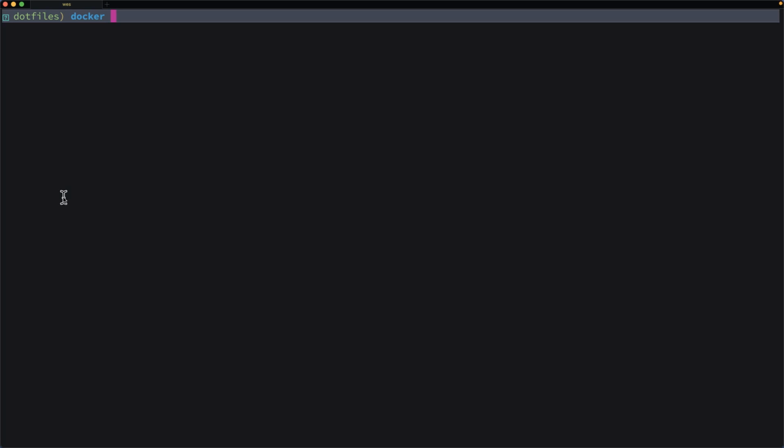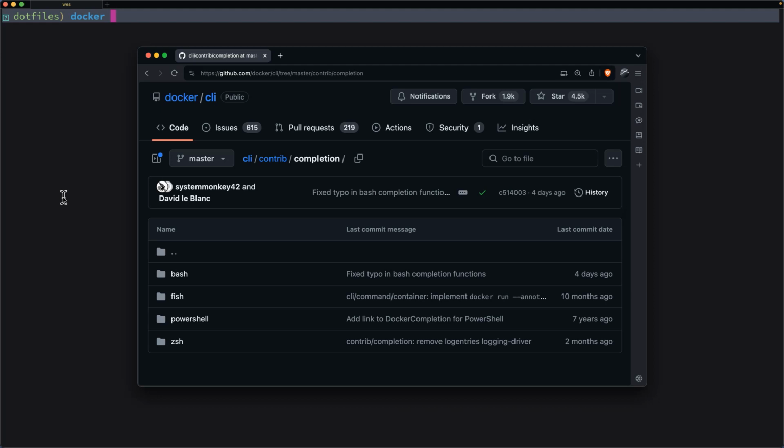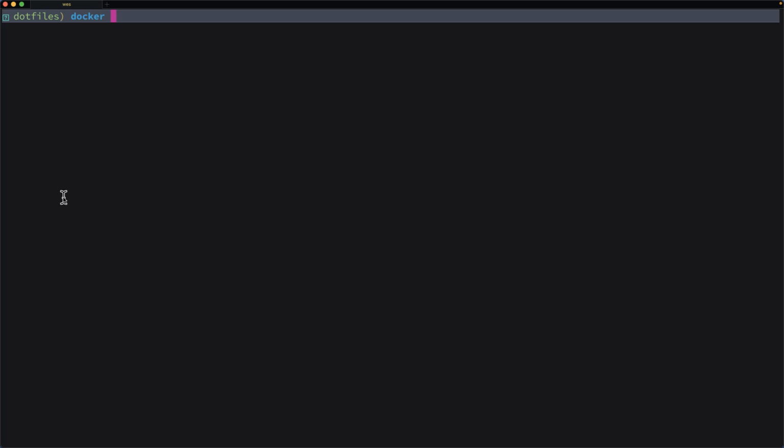So after some digging, there are two sets of completions. There is a manually created set of completions for Docker, for Bash, Z Shell, and Fish. And then there's also an automatically generated set of completions that you can generate with the completion command. And in the case of Fish, this is actually pretty good.